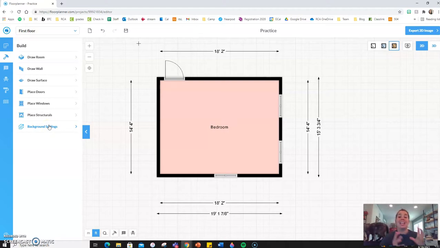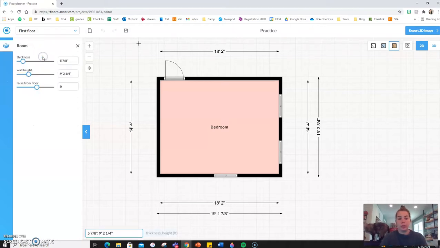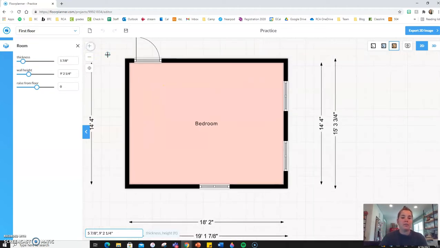You want to add another room to this plan. You simply select Draw Room. And if you hover over your workspace, you're going to get this little crosshair. I always like to line it up with a corner of my existing space. And you know it's lined up when those blue dashed lines appear. That means you're in line with your existing space.